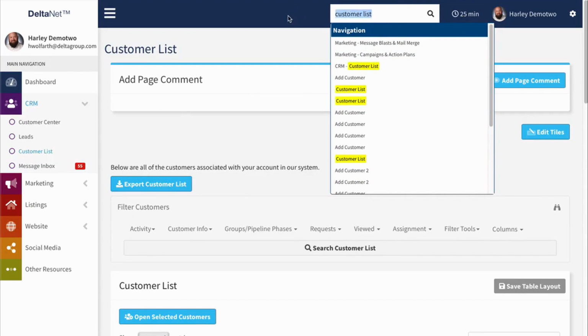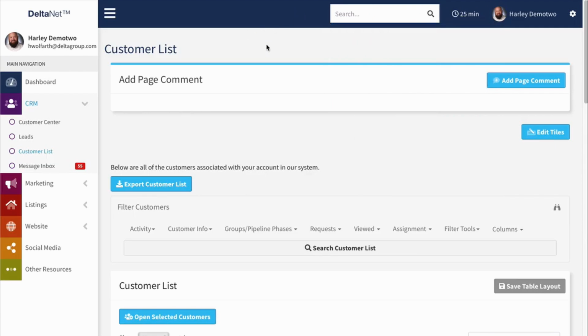Or depending on how your tiles are set up at the company level, or if you've set up your own personal tiles, you may have a tile to get there from the CRM landing page also, in which case you would just click on CRM, and then you'd have an icon over here for Customer List.